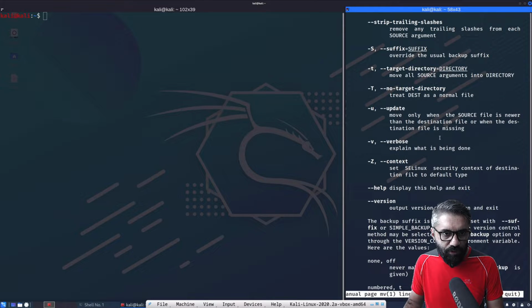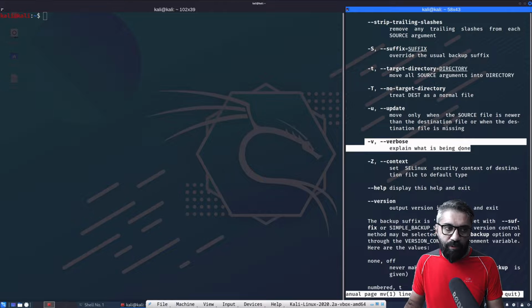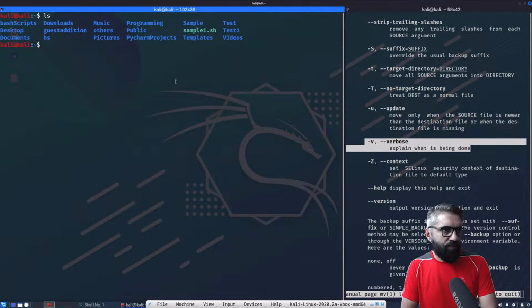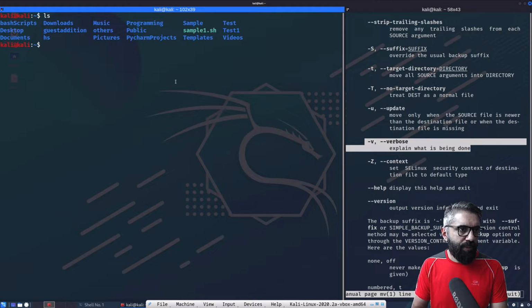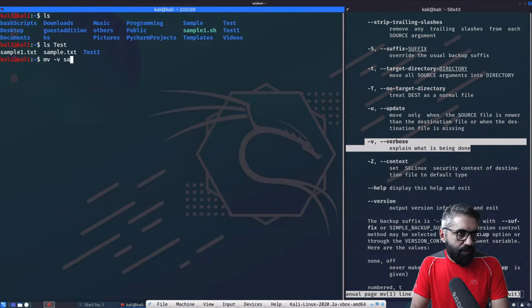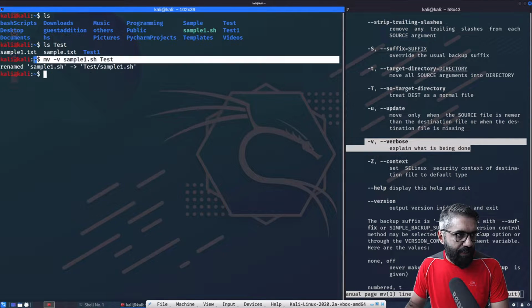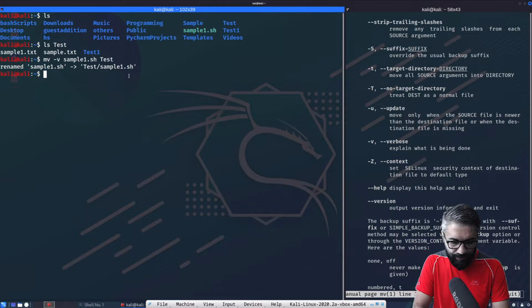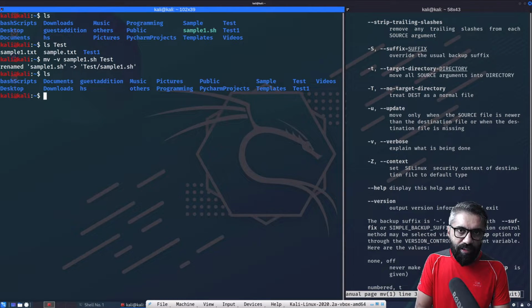There are some options which we can use. There's something called -v, which explains what is being done. Let's go ahead and first do an ls. So let's use the file called sample.sh. Let's try to move it into the folder called test. First, let's check what the contents of the folder test are. ls, do it. mv -v sample.sh to which folder? test. Renamed sample.sh to test/sample.sh. That particular file has been moved.